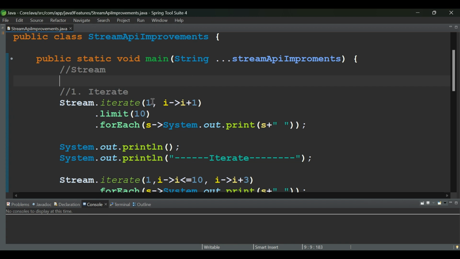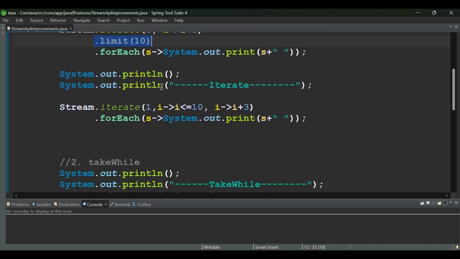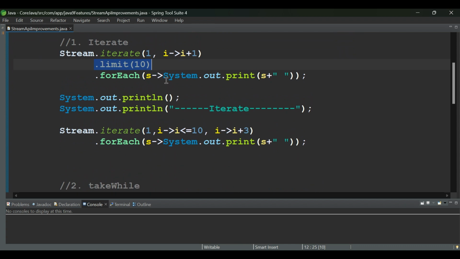So if I try to print the numbers from 1 to 10, it will print the numbers from 1 to 10 once I apply the limit, otherwise it will go into an infinite loop. So this is with Java 1.8.